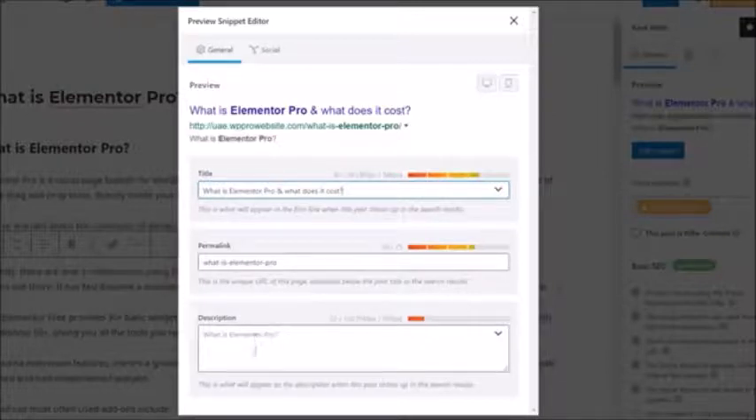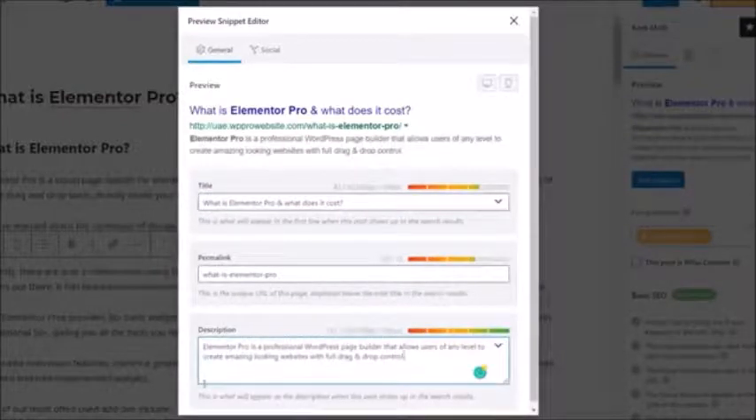However, again, it's not a very good description. So again, I've already created a custom description, which I'm going to drop inside there. And you can see that now gets us much closer to what we want, which is that green check mark. So we've got 151 out of 160 characters. We've got Elementor Pro being our focus keyword right at the beginning of that. However, as long as it's inside your description and as close to the beginning as possible, you are going to get benefits from it.